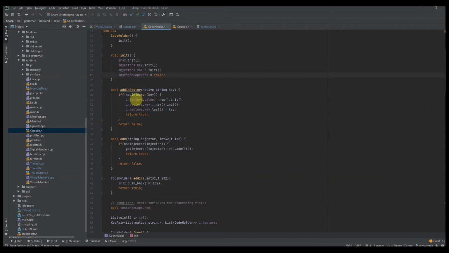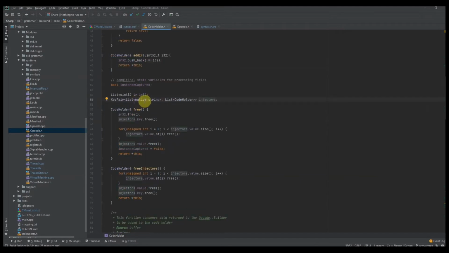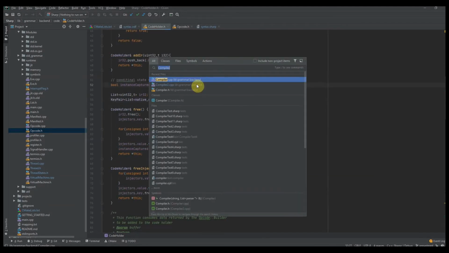So here's kind of how injectors work. Basically the way an injector works is I'm actually going to go to, what is it?